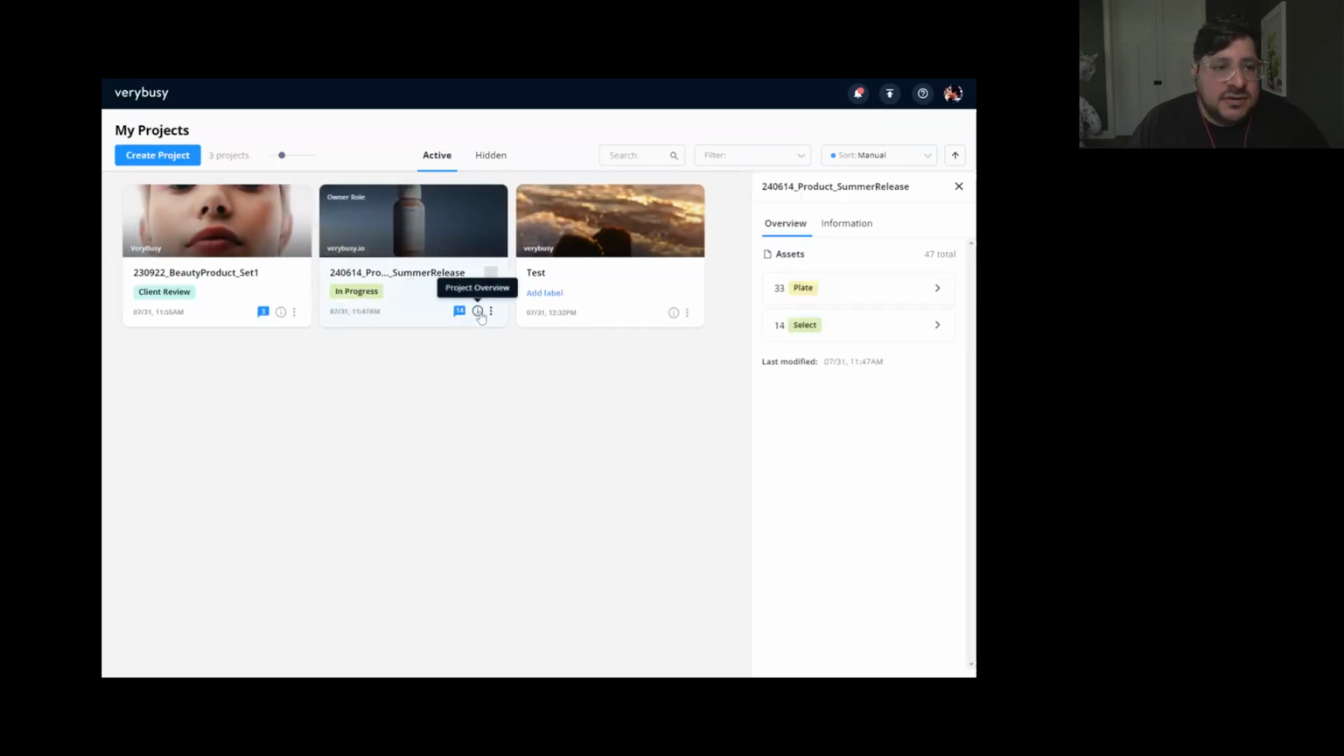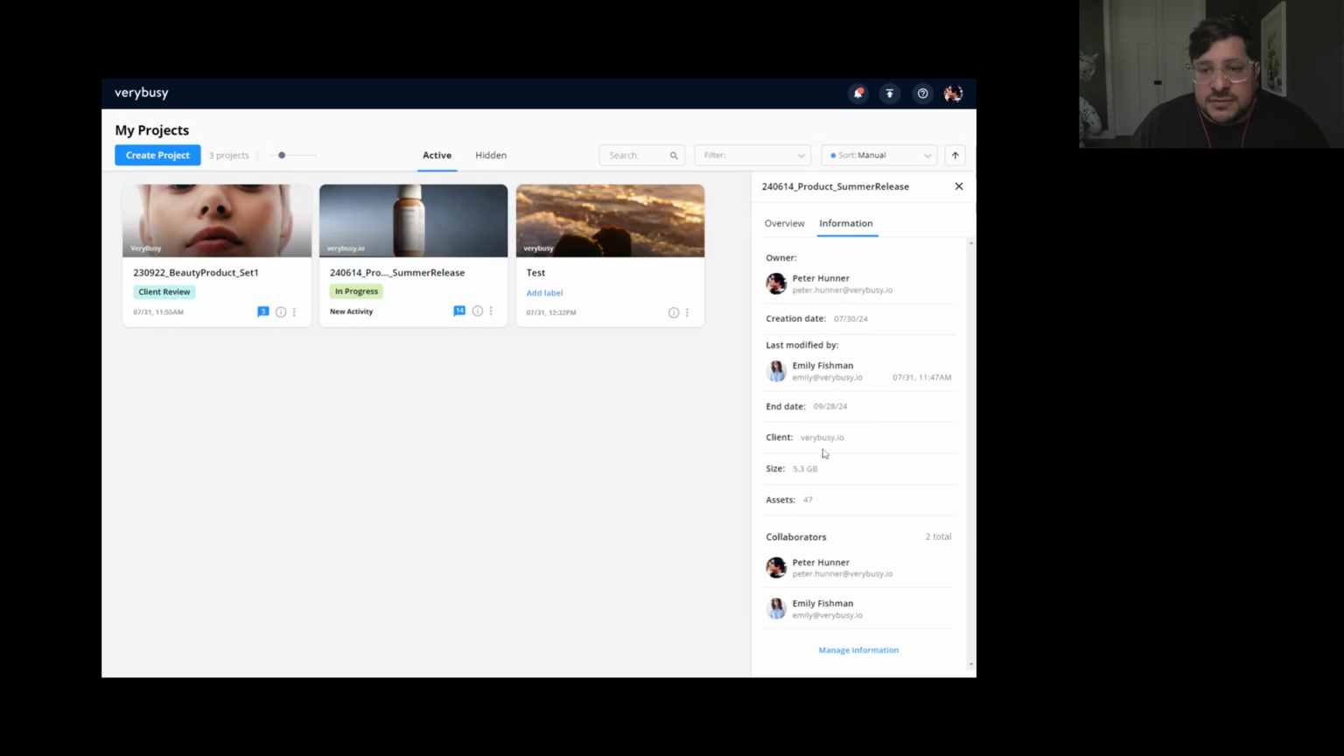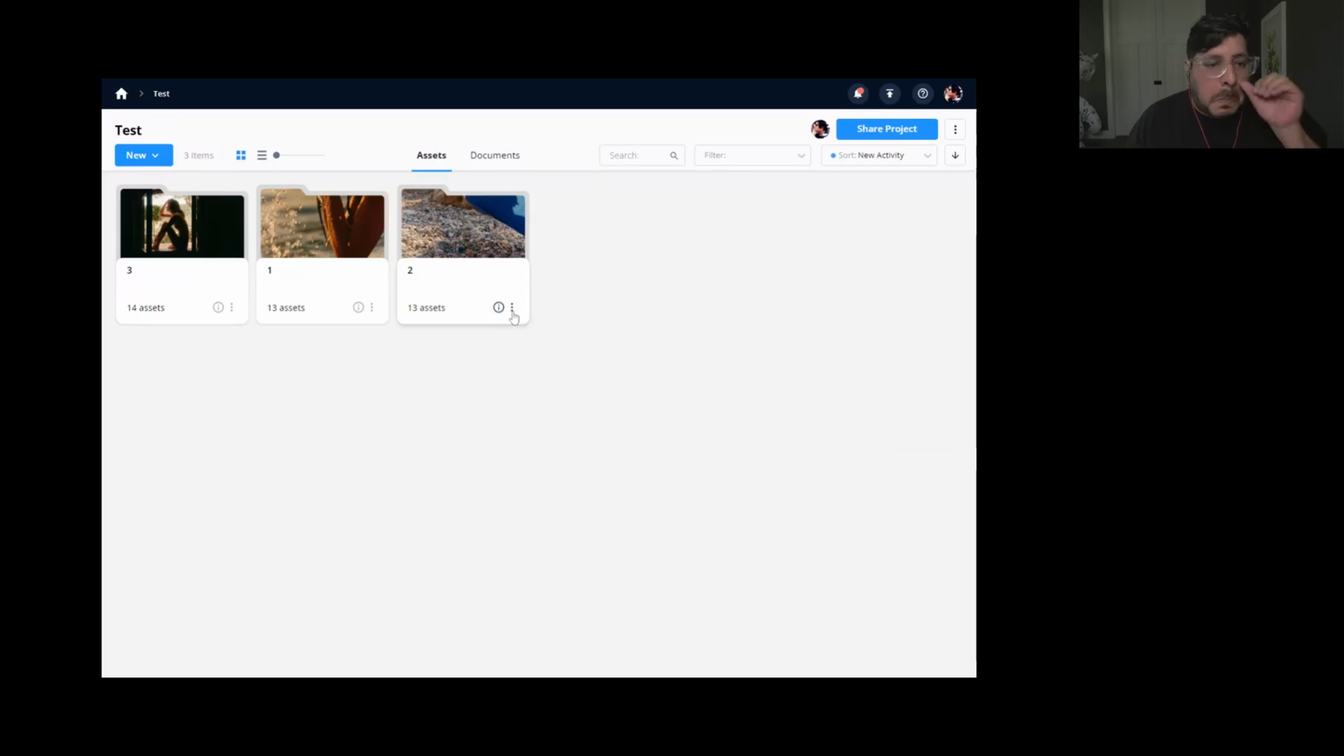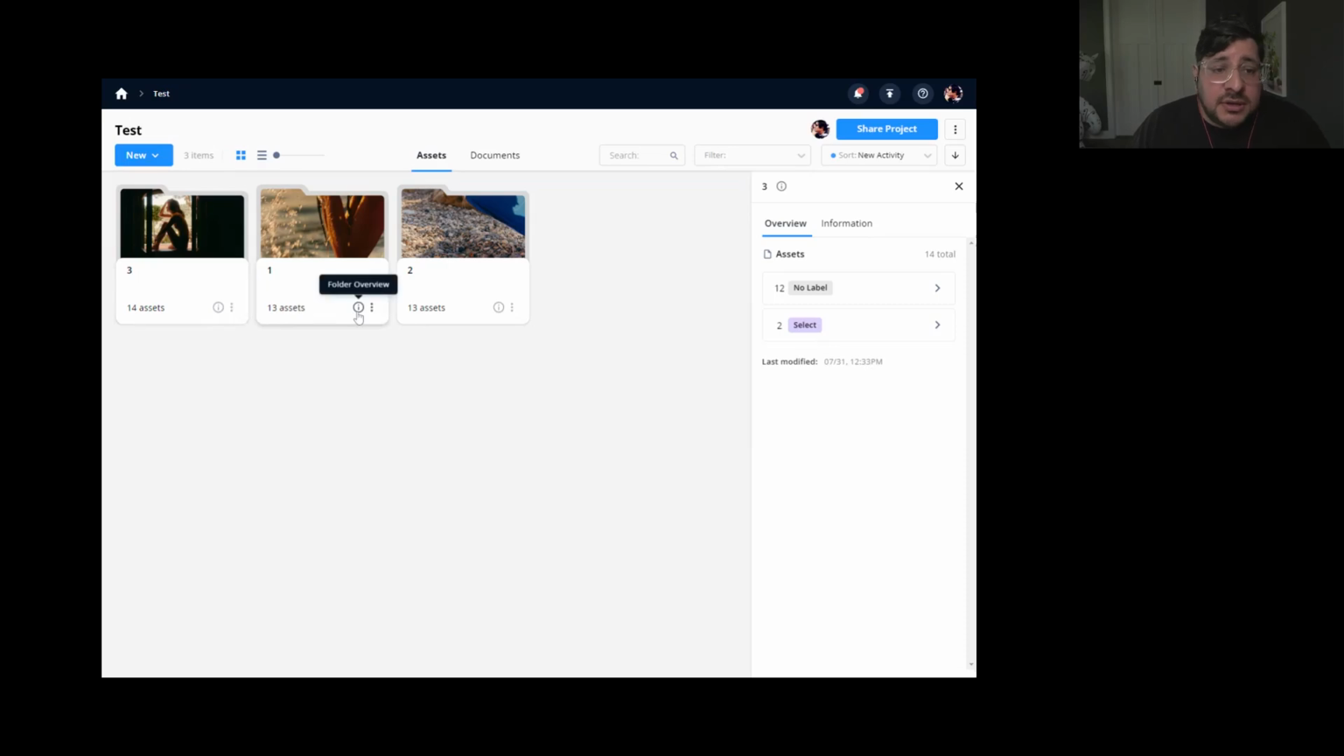We have the same thing for our project. So in this project, let's see here, I got 47 assets, 5 gigs worth. So you can get some quick information on these folders. Maybe you're doing a morning overview of what needs to be done. Selects have been made, how many selects you have.